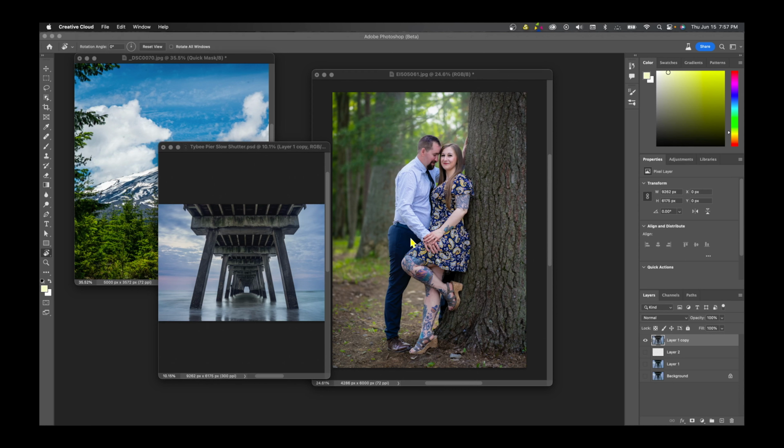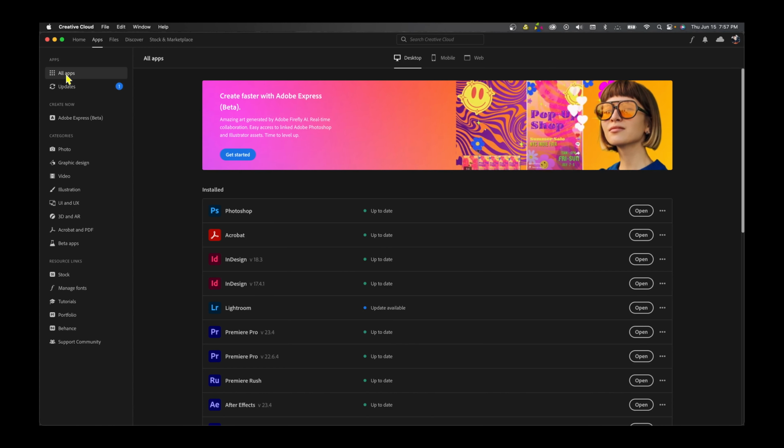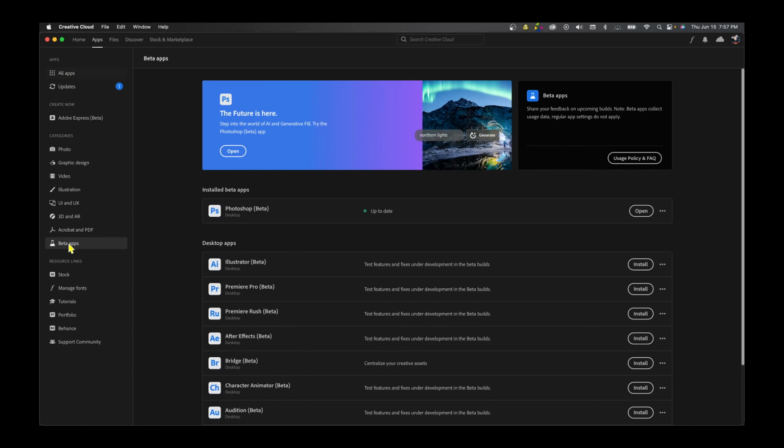If you don't have the beta version of Photoshop installed, but you do have Creative Cloud, what you can do is go to your Creative Cloud, and on the left-hand menu, select your beta apps, and then install Photoshop Beta from this menu. Once you've got that done, you're going to be good to go to use Generative Fill.